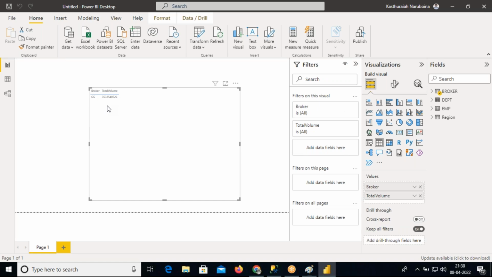Multi-selection, multiple values. Yes, we can provide multiple values as well. Just try it out. Any questions? That's all for today's session. If you have any questions.